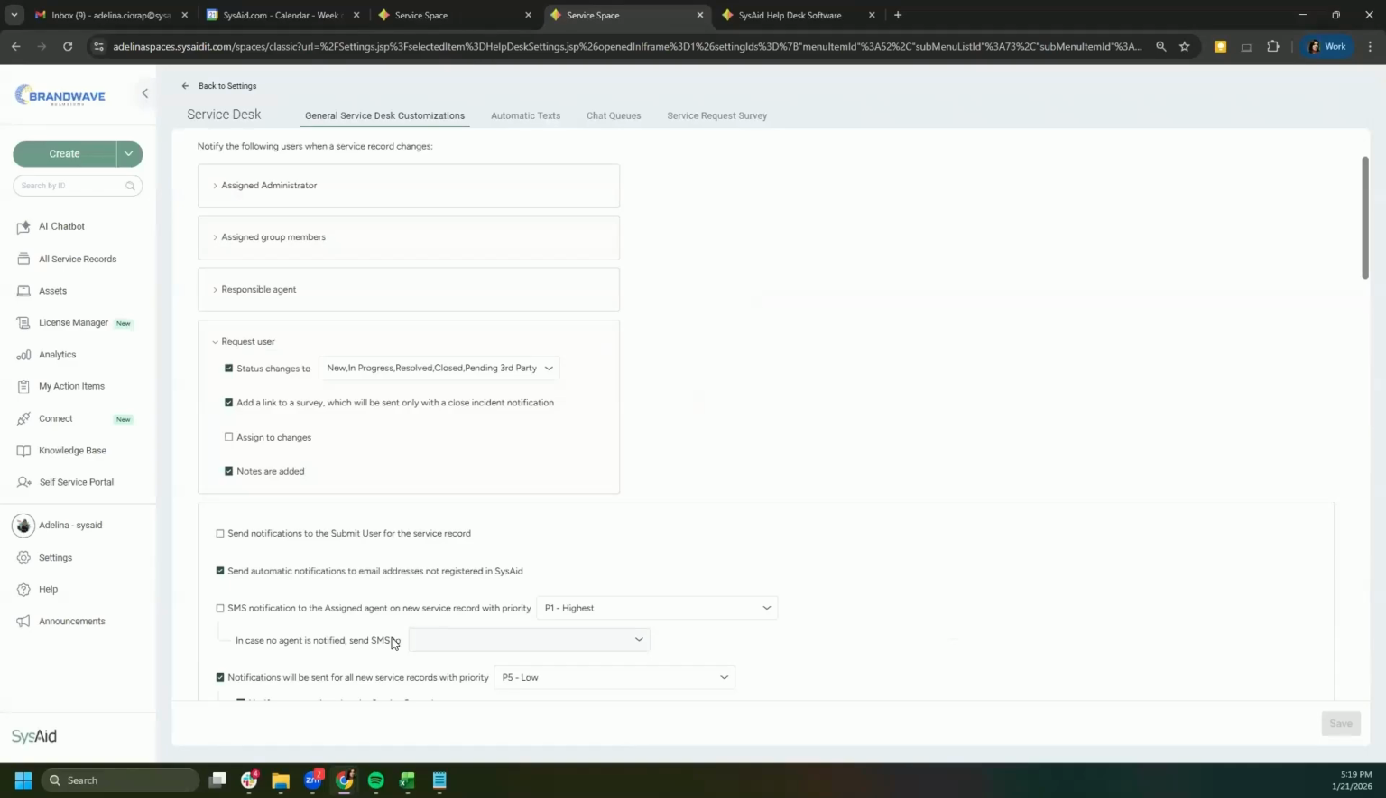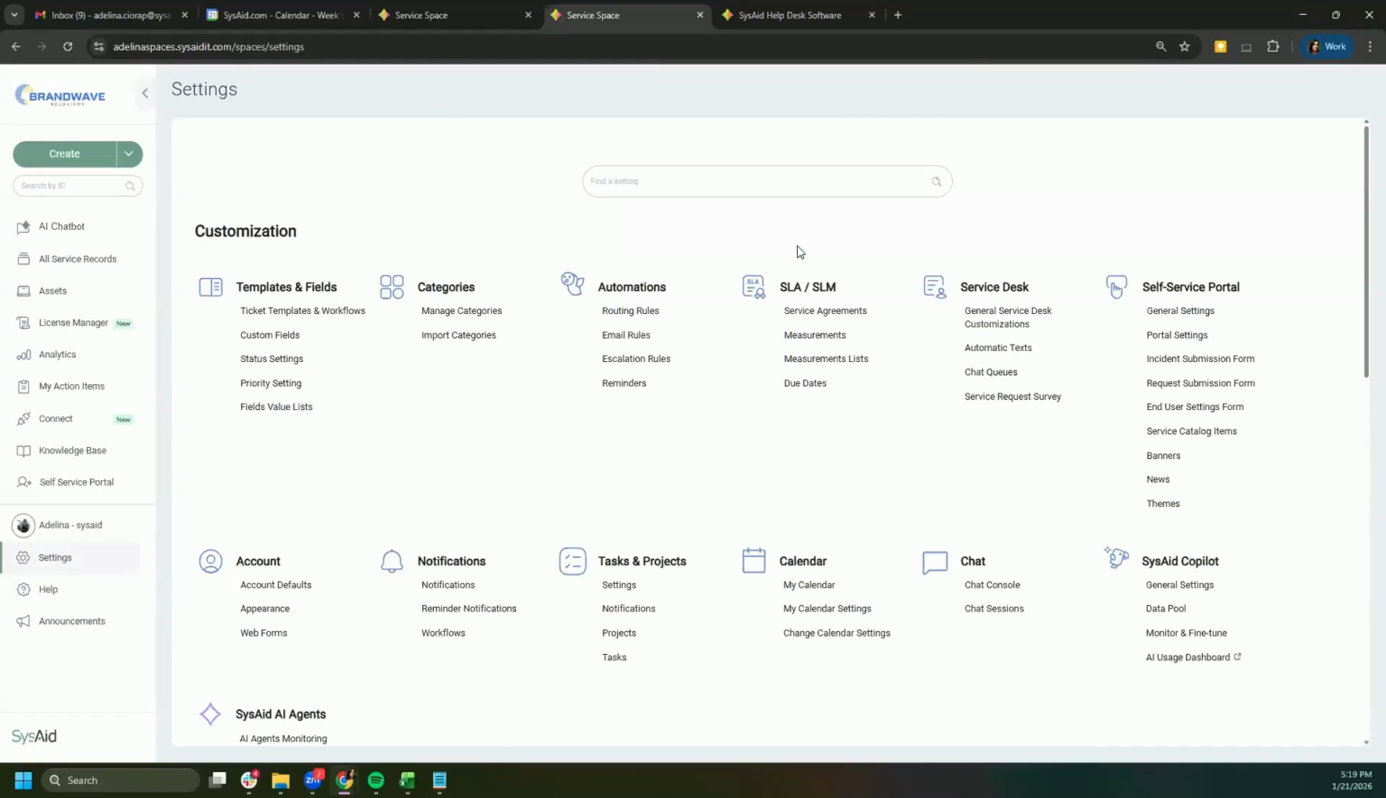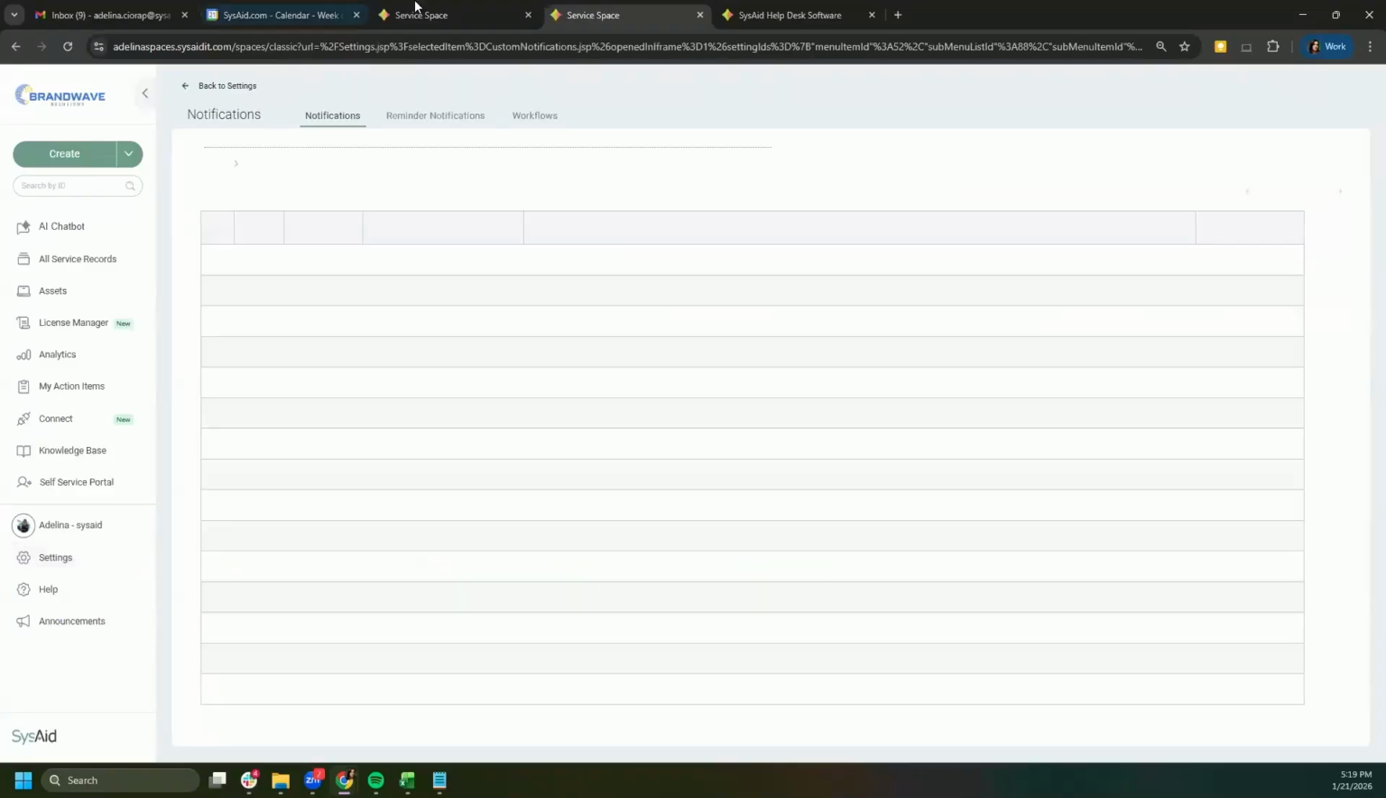Okay, so we saw what are the triggers for the notification. Let's see where these notifications are located, what exactly we can add in there, how we can customize it, and what are the options in there. So we go back to the settings, and we can go in here under notifications, or we can search notifications in the search box if it's easier.